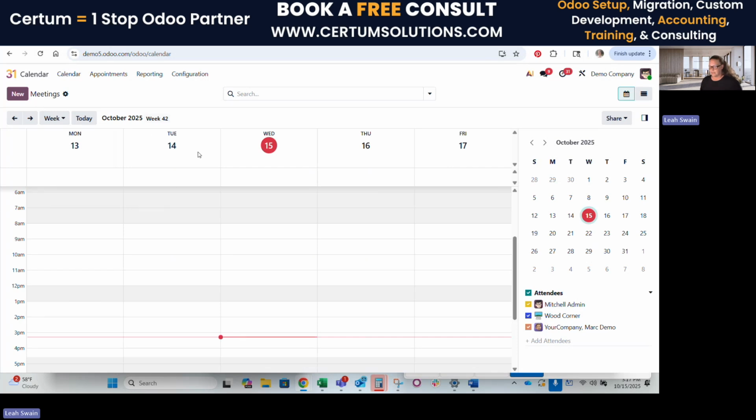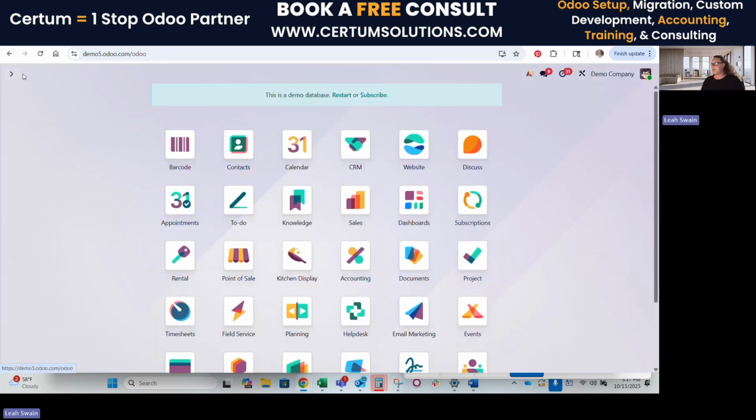But in general, the calendar's been updated, and it also gives you the ability now to send reminders for calendar events using WhatsApp. So if you use WhatsApp and Odoo, you can use that now for reminders for calendar events to your attendees. Yay, calendars.